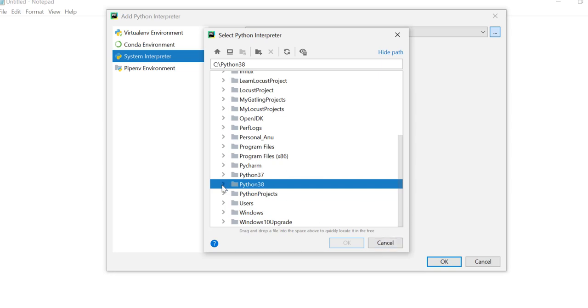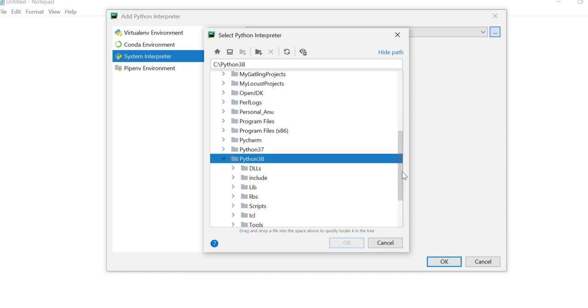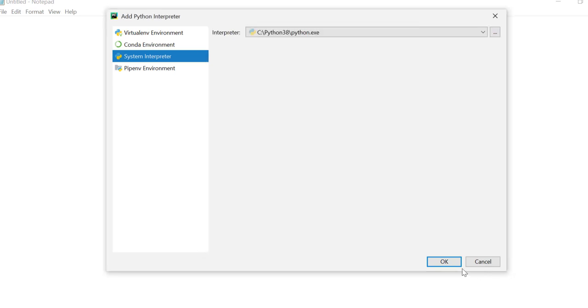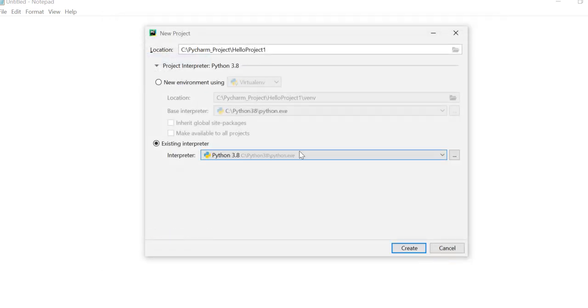So I'll not go ahead and choose anything, but if it is not there, I'll select my desired directory and choose python.exe. Okay, so I already have python.exe over here, and then it gets populated in Python 3.8. By creating this project in this setting, what I am trying to say is we are creating a project and we are using our base interpreter. We are using Python 3.8, which is installed on our machine.